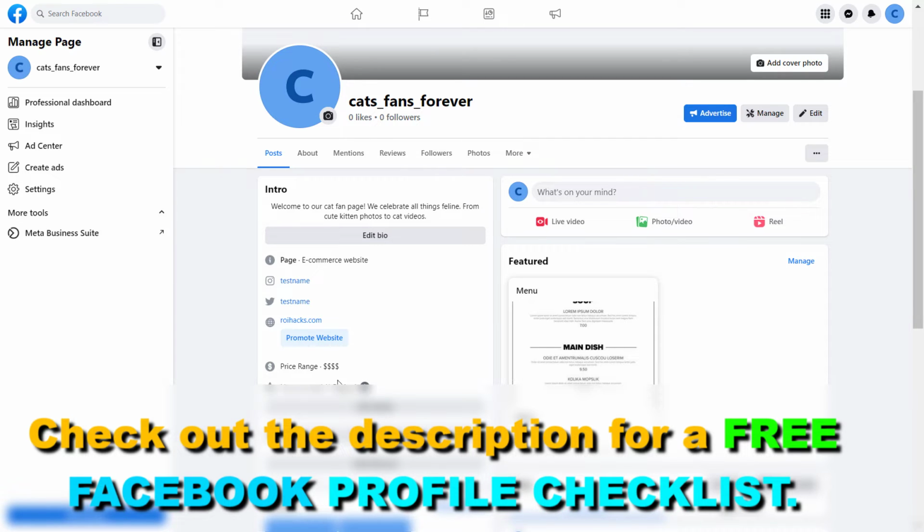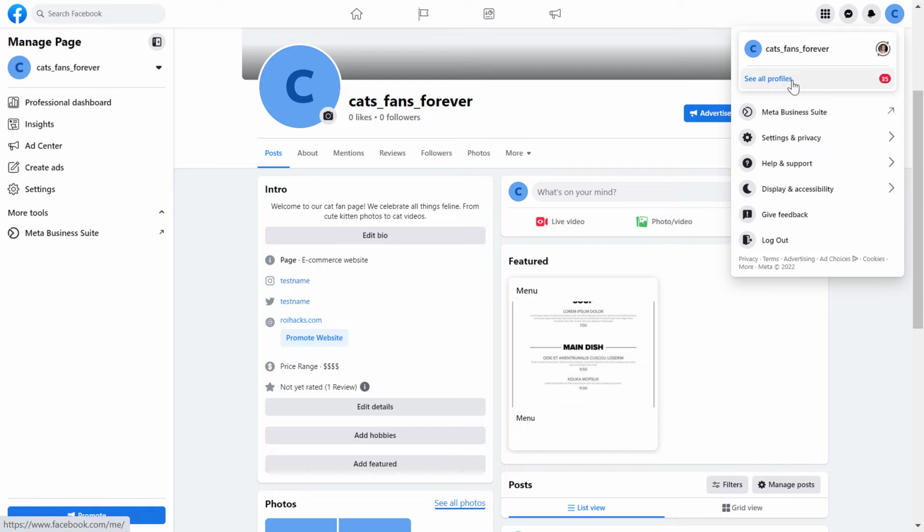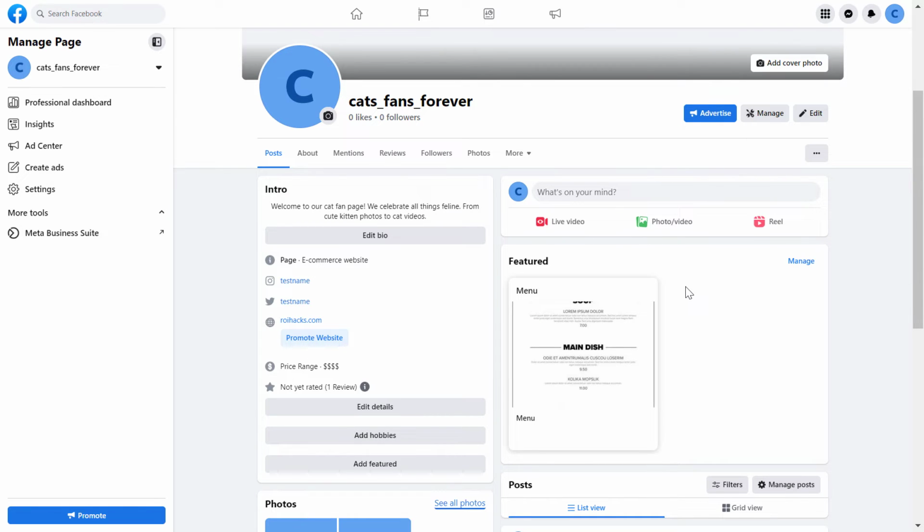All you have to do is open up the Facebook page, then make sure you have switched into the Facebook page. So the Facebook page account icon has to be the same way you see here. If you haven't switched into the Facebook page yet, then click here on the account icon, select see all profiles and select the Facebook page you want to remove yourself from.